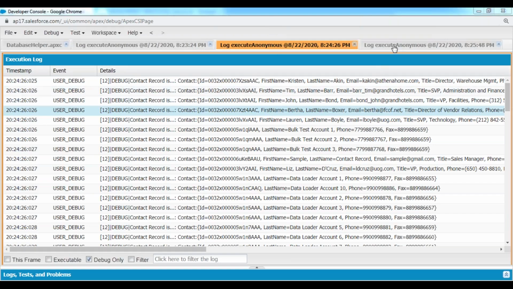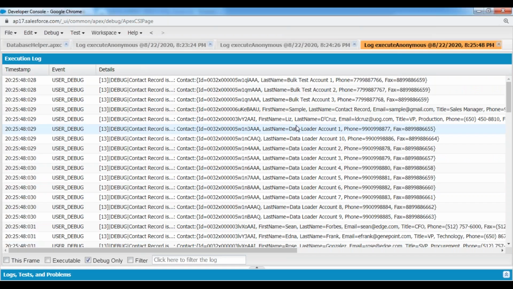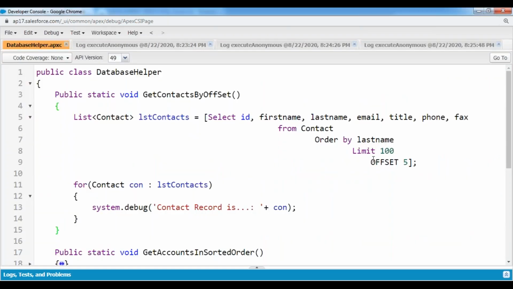So whenever you want to skip records from the result set, we use the help of this offset clause. Basically, the limit clause and offset clause are used while implementing pagination in Salesforce. Whenever you are implementing pagination in Salesforce, we use the help of the limit clause and offset clause.